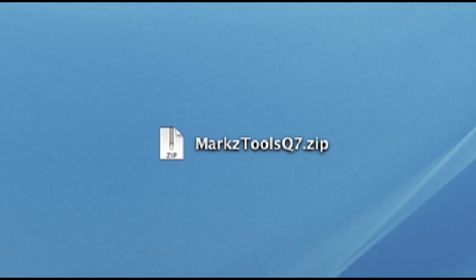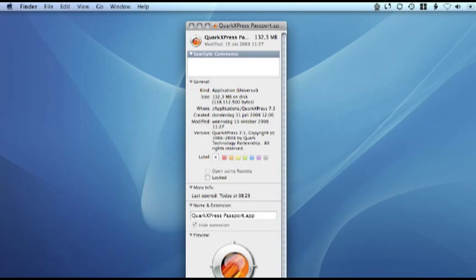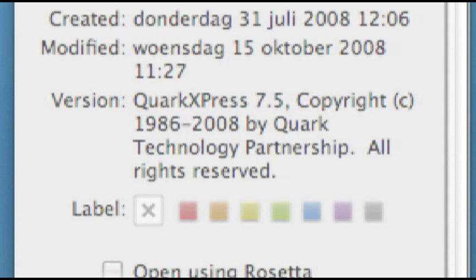In this next part, I will go over the installation of the MarkzTools extension for Quark. What you receive when the product is purchased, either by download or by CD. If you downloaded the extension, you will receive a compressed .zip file that first needs to be decompressed by double-clicking. After that, or if you receive the extension on a CD, you will find the actual extension that is named MarkzTools Q6.xnt, MarkzTools Q7.xnt, or MarkzTools Q8.xnt. Check if the MarkzTools extension is the right extension for the version of Quark you are running.